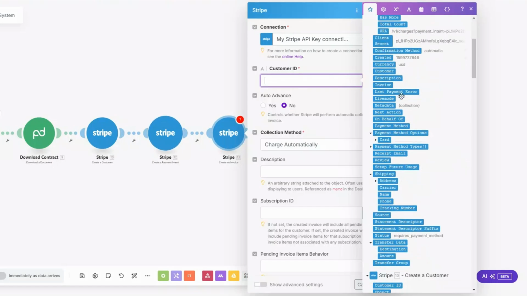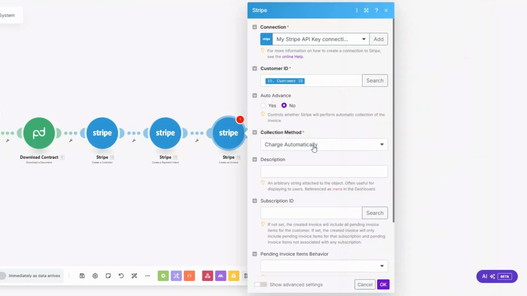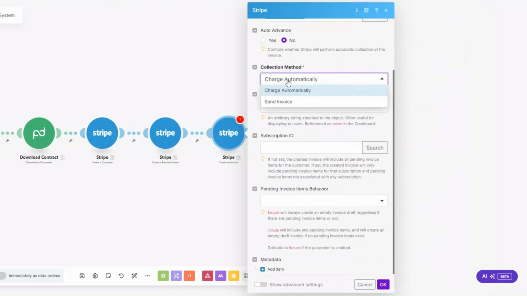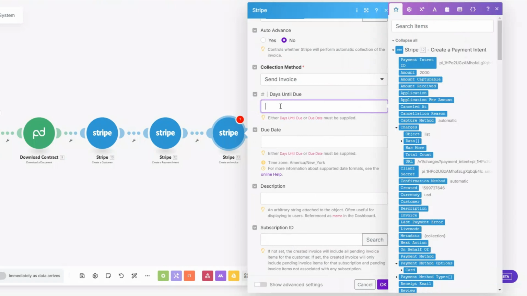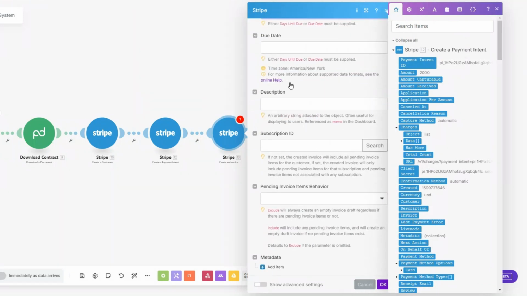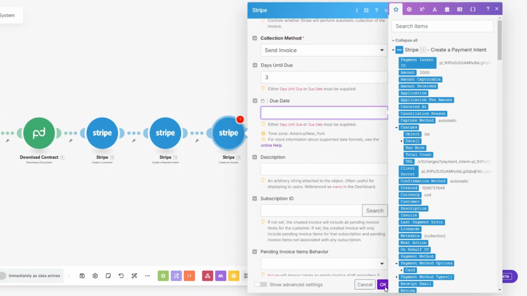ID, we're going to add the customer ID from the create a customer module. Then here, for the collection method, we can either choose to charge automatically or to send an invoice. If you're going to choose send an invoice, here you'll need to create days until due. So here we can say, let's say 3 days until due. And then you can add the due date also if you want to. But I'm going to choose to click on OK.